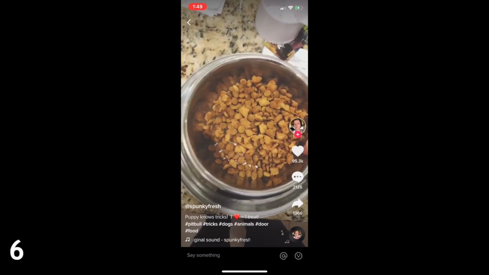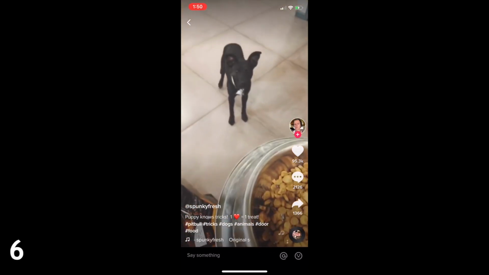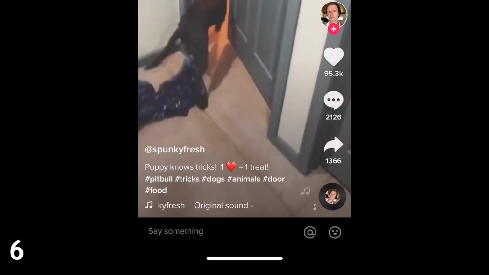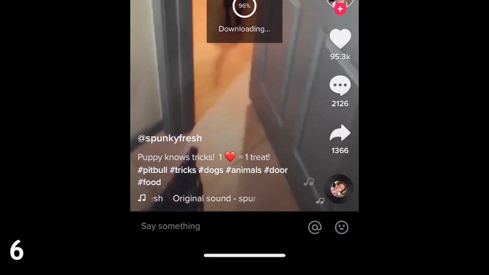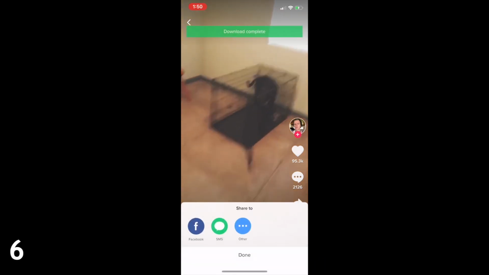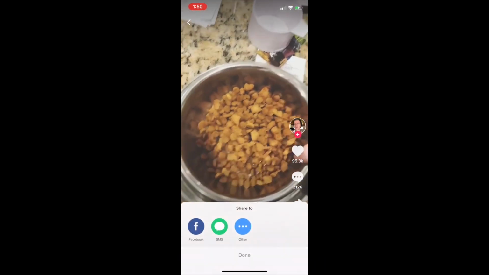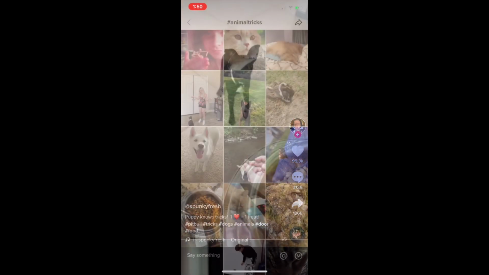If you want to create a duet or reaction using a third-party video editing app, or if you just like to have someone else's TikTok video saved to your device, use the download option from the share menu. This will save the selected video to your device's camera roll, including a TikTok watermark with the original poster's username. However, if the original poster has restricted downloads of their videos, this won't work.